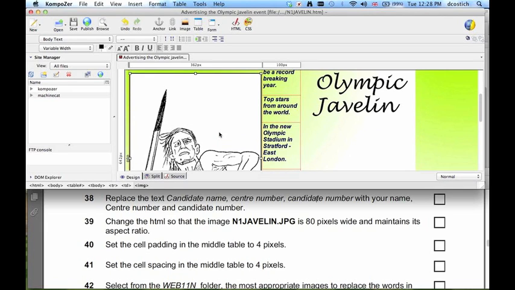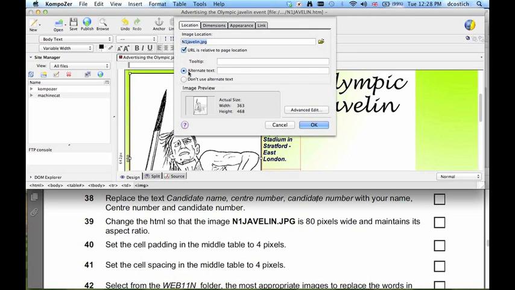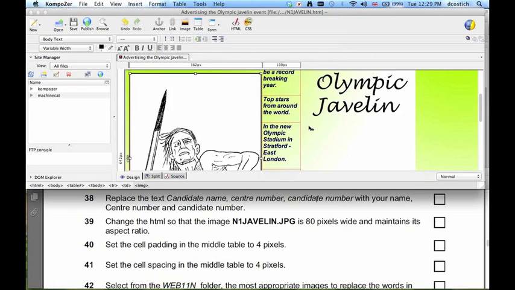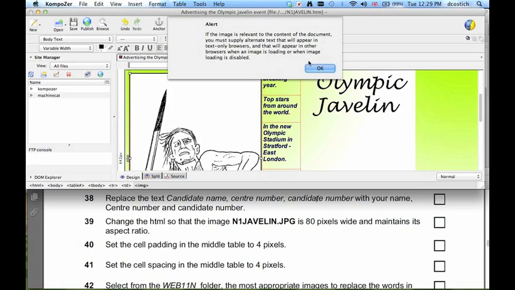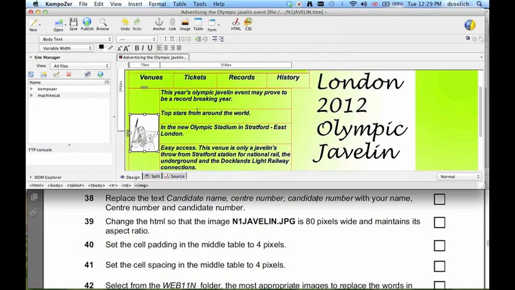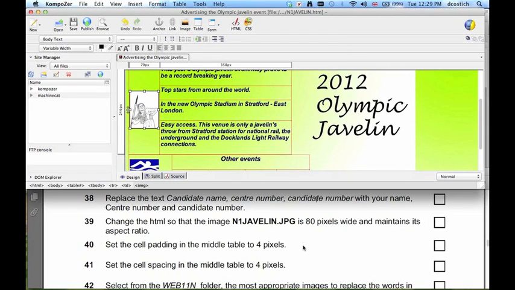So I can click the image button in the toolbar. Dimensions need to be custom size 80 pixels. You can see the height automatically changes with that. Click OK. We don't need alternate text, so press OK there. Choose don't use alternate text. OK. So the javelin guy has been resized with the aspect ratio maintained.